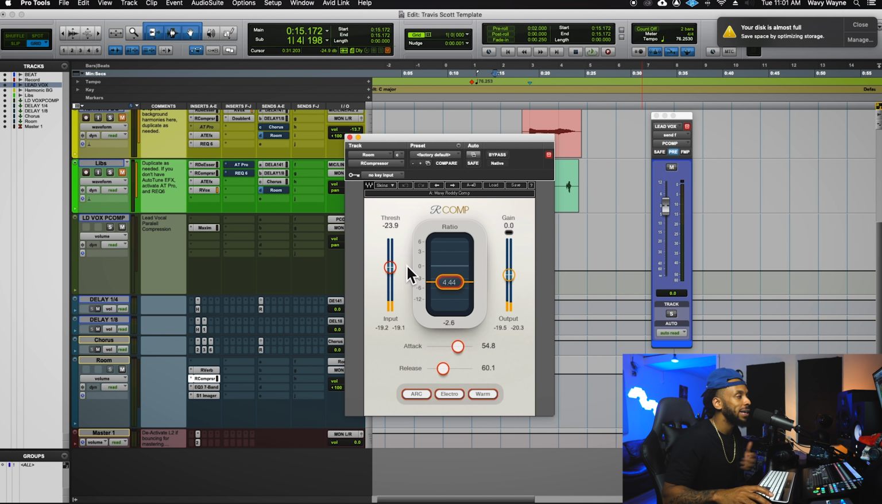Then I'm also compressing that reverb because I want it to kind of stay in the same place the whole time. I don't want the reverb to be dynamic at all. I want it to stay in the same pocket throughout the mix. So that's why I am compressing it.